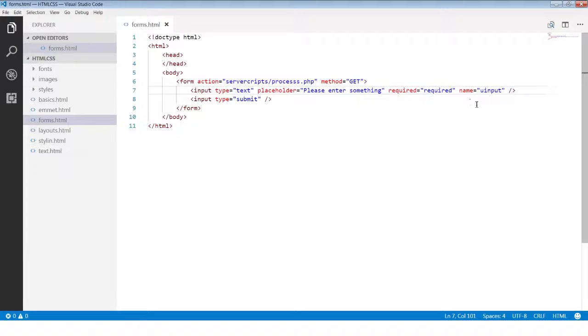Okay, so that's what the name does. If you have a whole bunch of inputs, like for example a registration form, you have an input for name, an input for email, an input for a whole bunch of other stuff. The server script that's going to be processing this form needs to know which part of the form this is coming from, right? So that's why we need names.